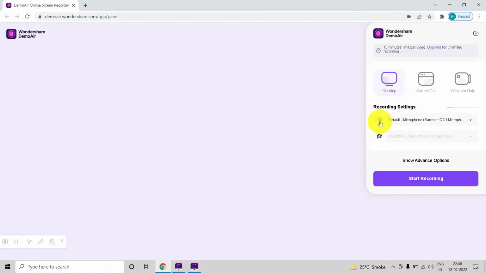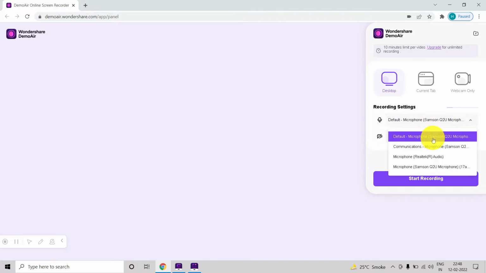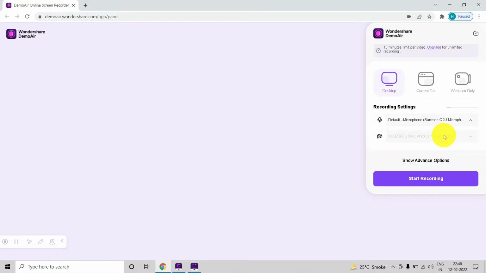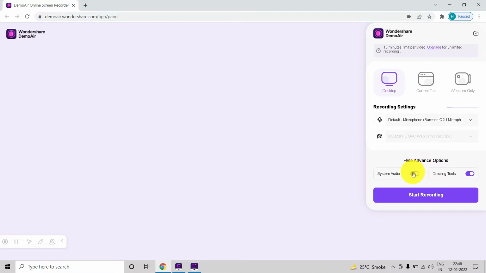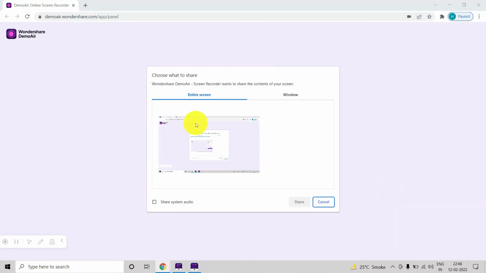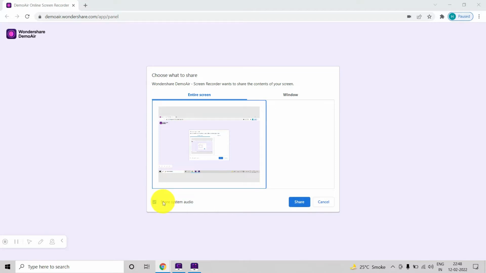And there are mic options as well for recording. You can select your mic accordingly. And there is also a webcam option, whether you want to switch on or switch off your webcam, you can easily do it here. Once you have selected, there are additional options like system audio, and there are additional drawing tabs also. You can switch them on or off according to your need. And once that is done, you just have to click on start recording, select the screen, and click on the share button. That's all.